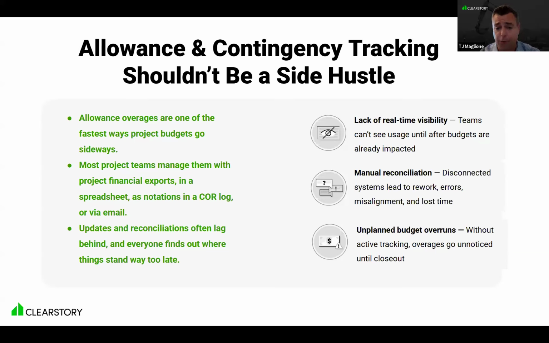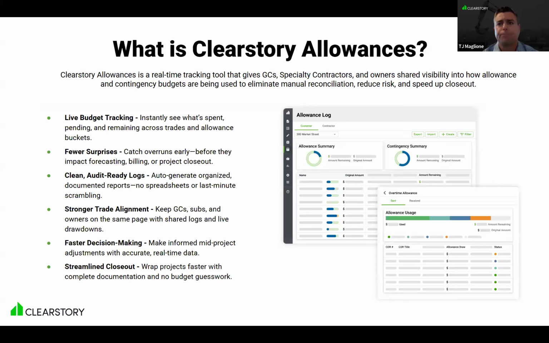And the last of the last always seems to be reconciling budget overruns on contingencies and allowances. So the purpose of building this in real time was to give project teams and all stakeholders real-time visibility, and also allow project teams to close out quicker and move on to the next one.